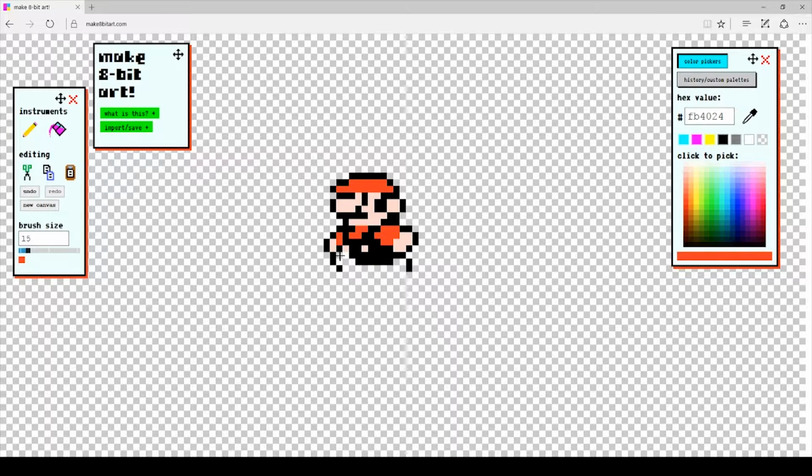Okay, let's grab red. Fill in his shoe. Two, three, and three. And then his back shoe is two and three. Let's grab some black and fill in a little bit more. Okay, sweet. We're all done with the second piece of the running animation for 8-bit Mario.